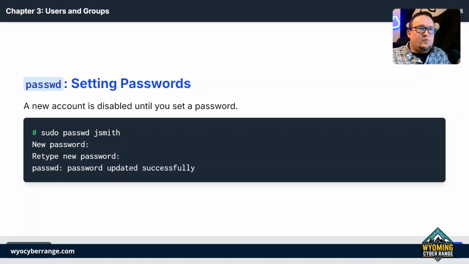Now, after we're done making the user, we may need to set his password. And again, this is an administrative task. In order to start or create a password, we're going to have to do a sudo passwd jsmith. It'll ask us for the password, ask us to retype it, and it should update successfully. If for some reason we don't type sudo here, we'll just get a message that we're not authorized to set jsmith's password.